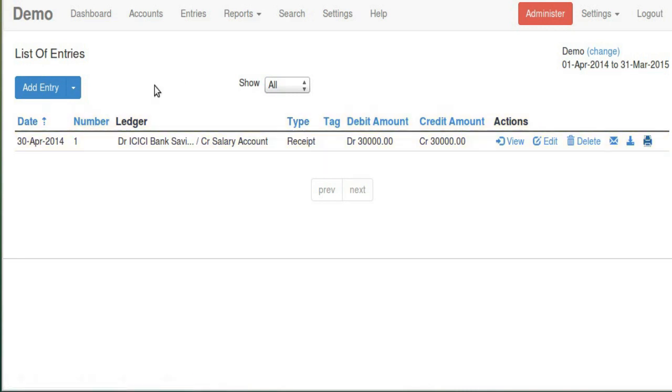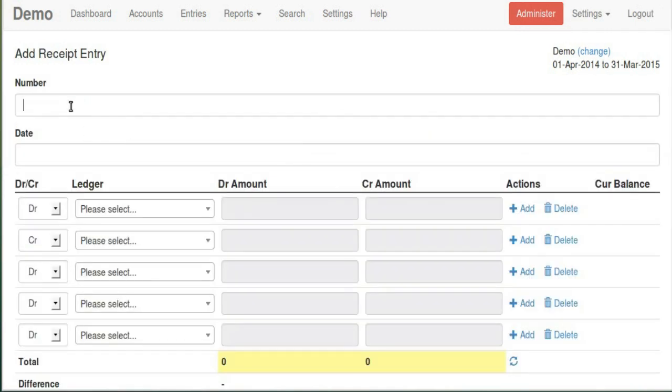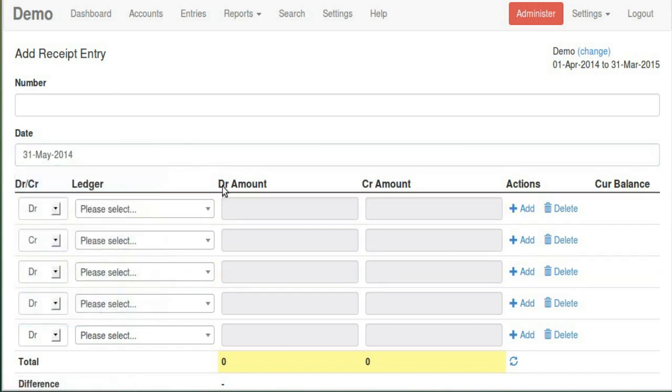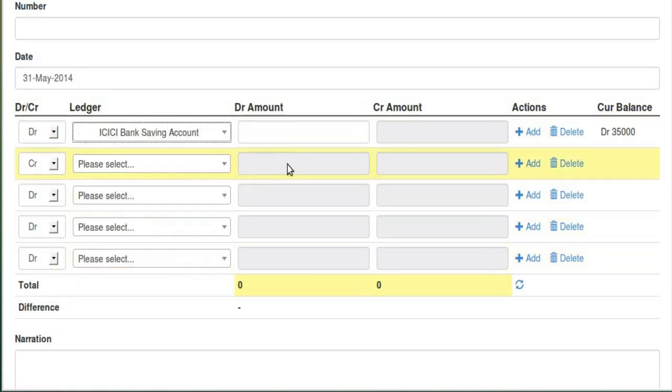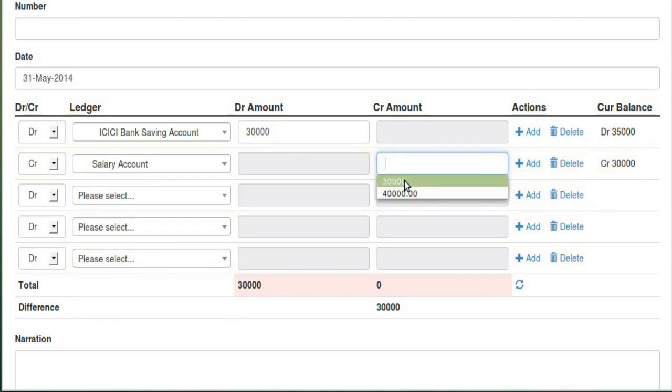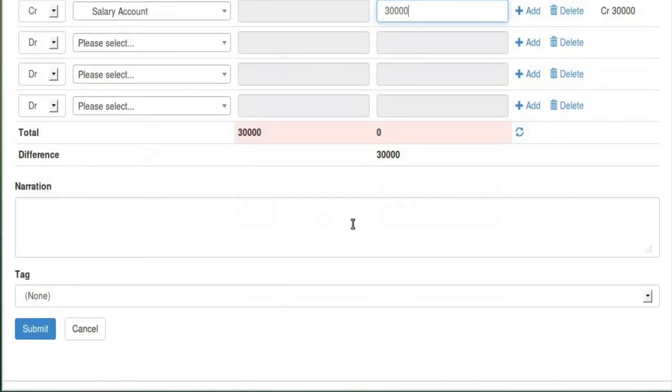So let's say now I've received salary for the month of May. I'll go back to entries and select received entries. Inside that I'll leave the number empty and select the date as 31st May. I'll select ICICI salary account. I received 30,000, and credit of salary account 30,000. This will be the salary for May. Everything is okay, there is no difference.